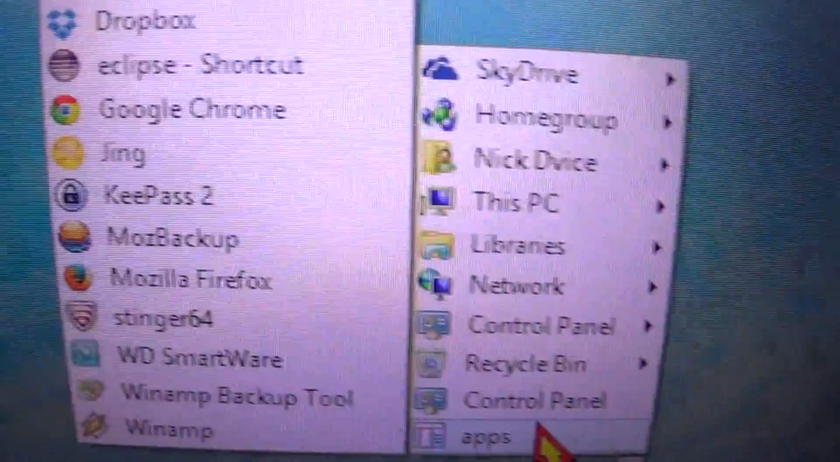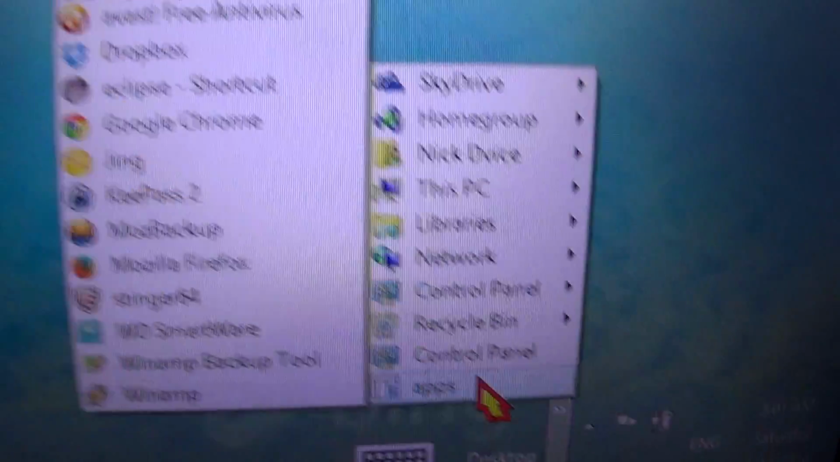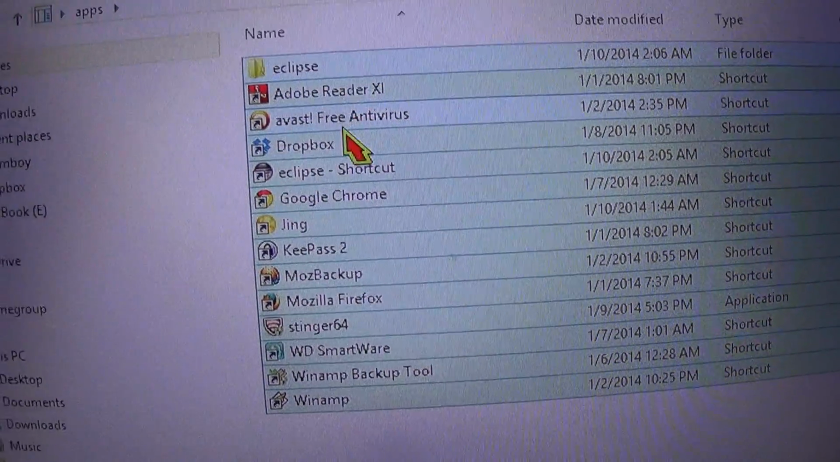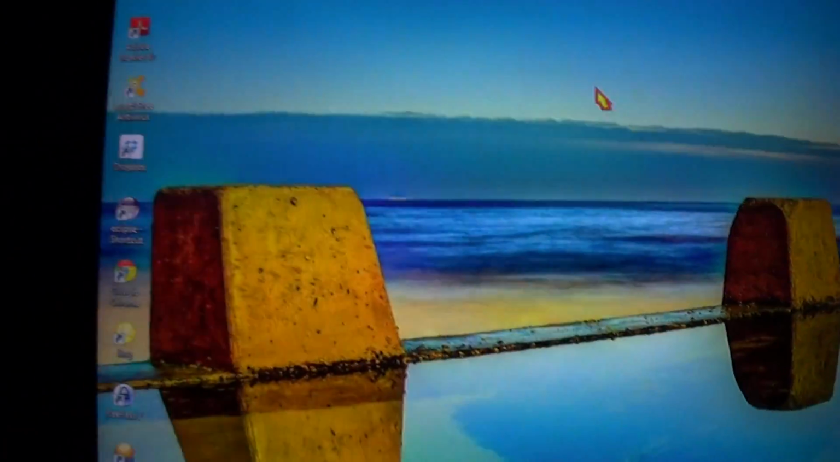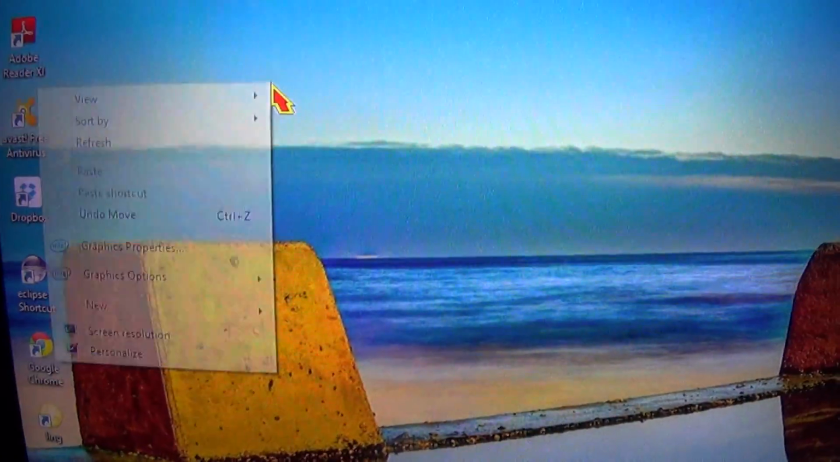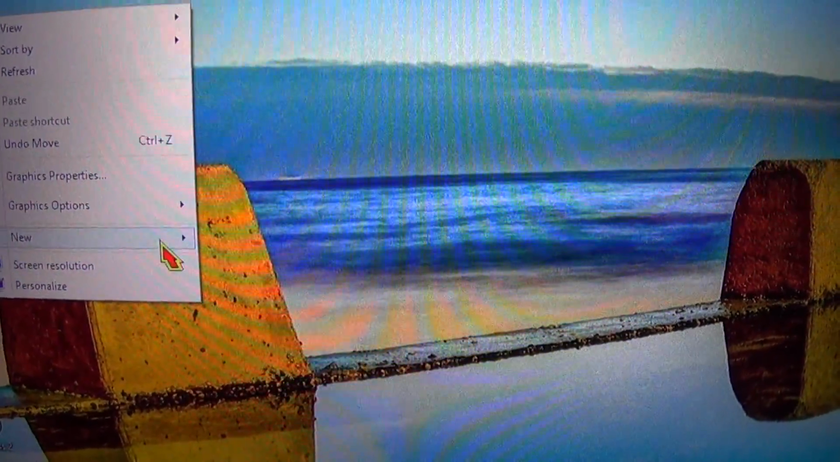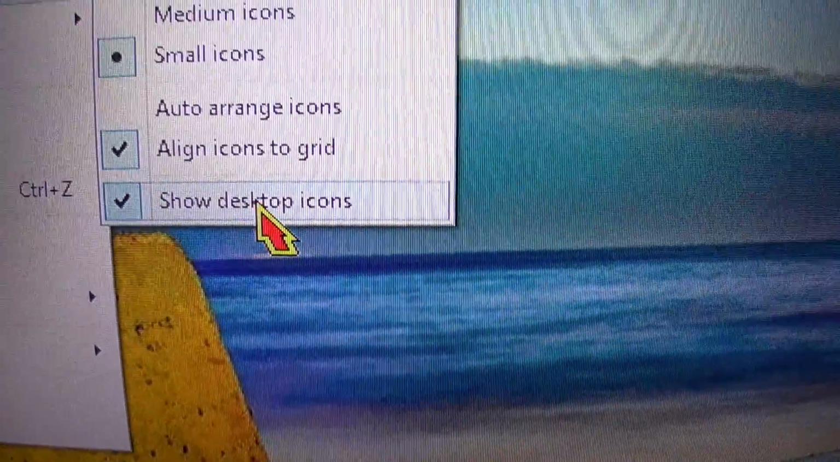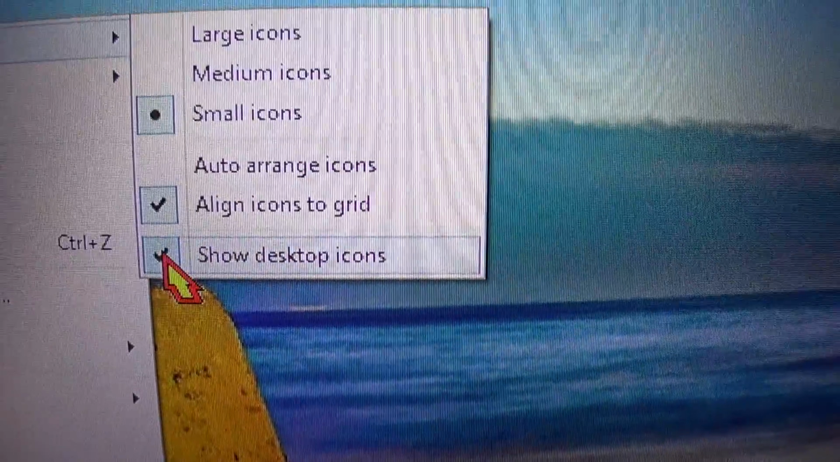But since we put all of our shortcuts in the apps folder, we're gonna take them out. We're gonna take all of them and move them to the desktop. So in order for your desktop to look clean, you're going to go to view and deselect show desktop icons. Just uncheck it. So your desktop is all clean.